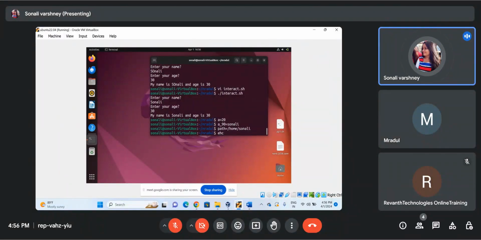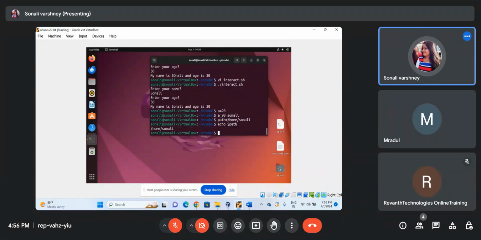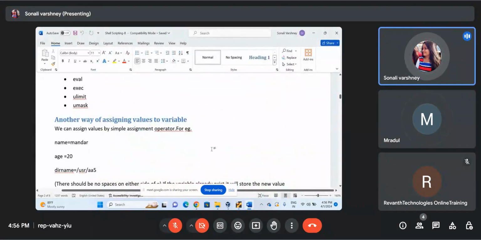So if I write echo dollar path, I'm getting this value. Any value I can give.